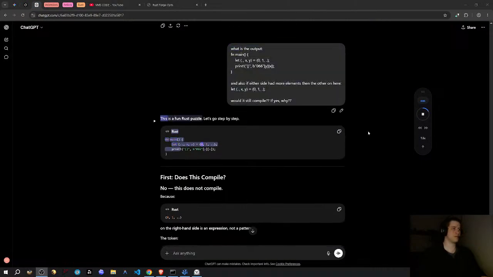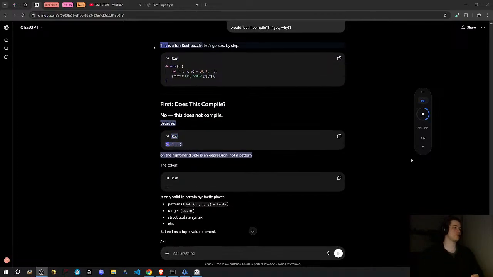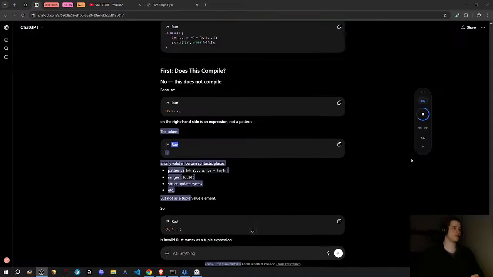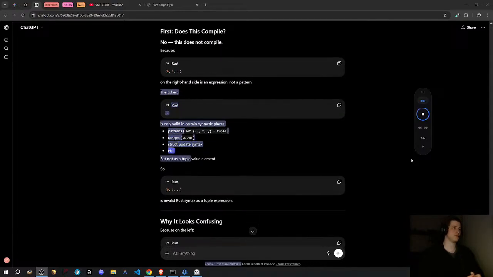fn main() { let (.., x, y) = (0, 1, ...); println!(...) }. Does this compile? No, this does not compile, because (.., 0, 1) on the right-hand side is an expression, not a pattern. The token .. is only valid in certain syntactic places: patterns like let (x, ..), tuple ranges like 0..10, struct update syntax, etc., but not as a tuple element.